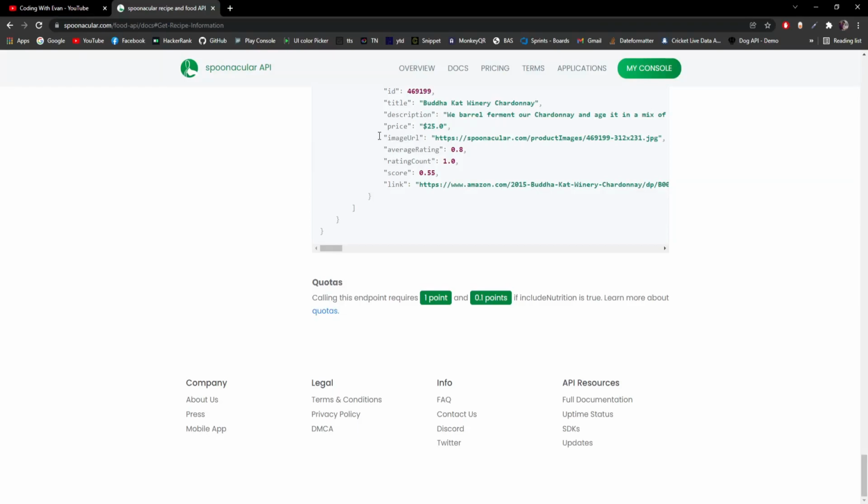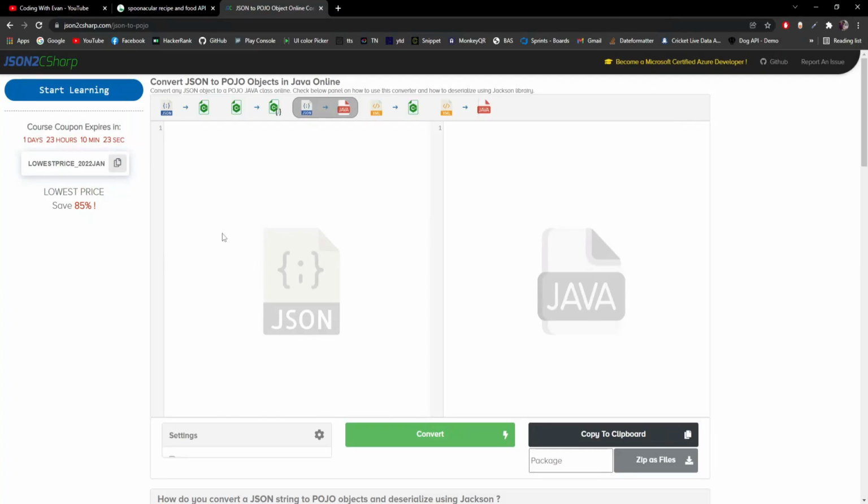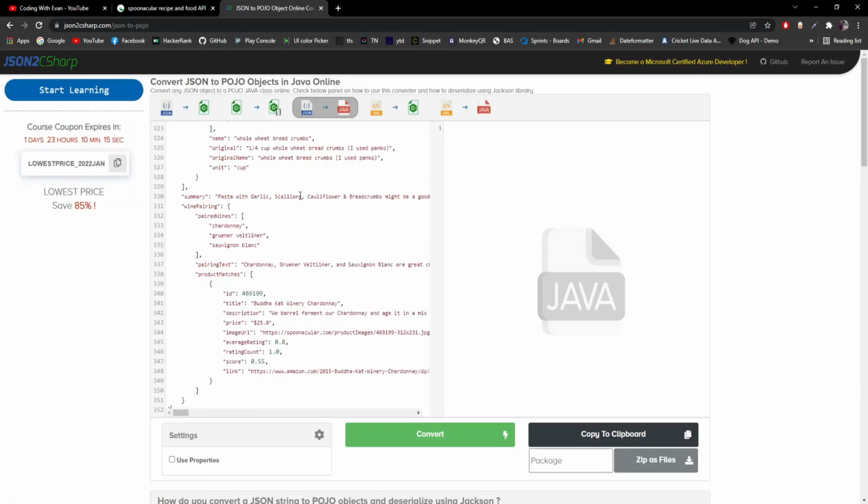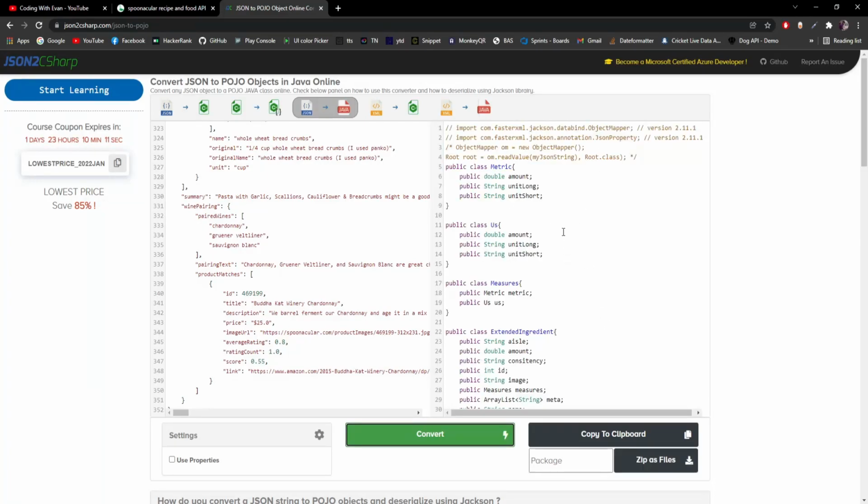So again I'll open the JSON to C# converter website, and I'll convert this into a Java class. So this is the website. I'll give the link of this one in the description also. So here I'll paste the response body that we just copied. Okay, and after that we'll click on convert here. As you can see, we got our Java class.